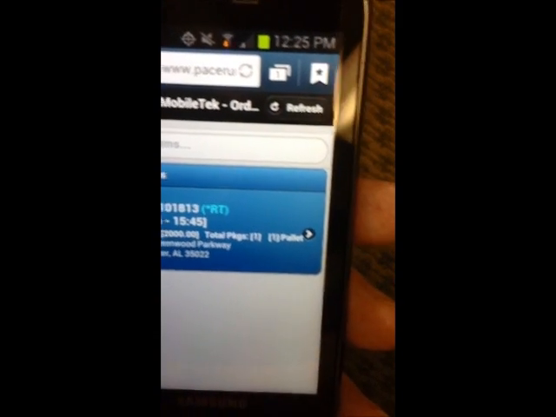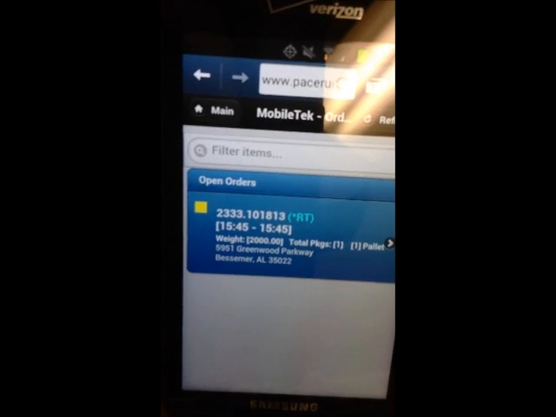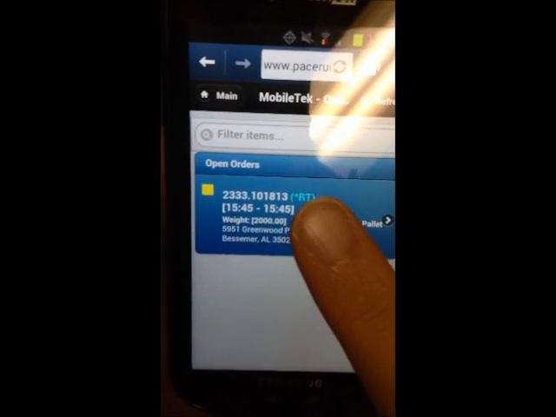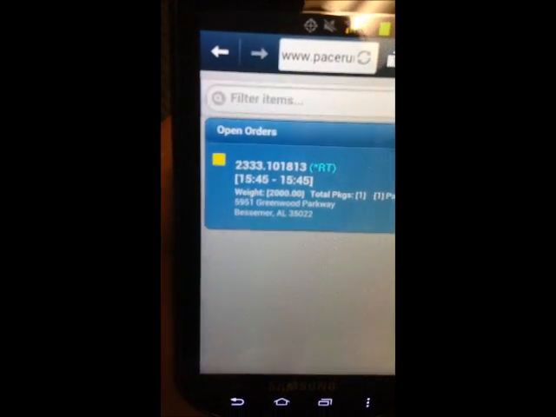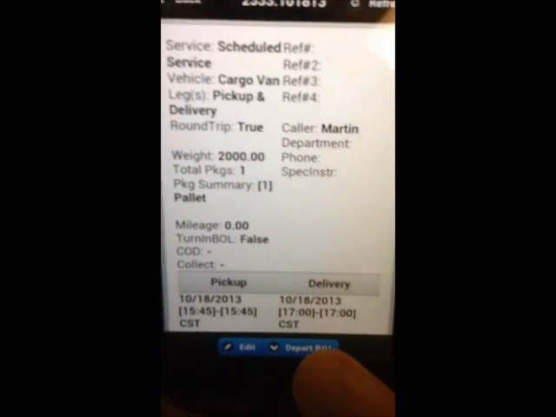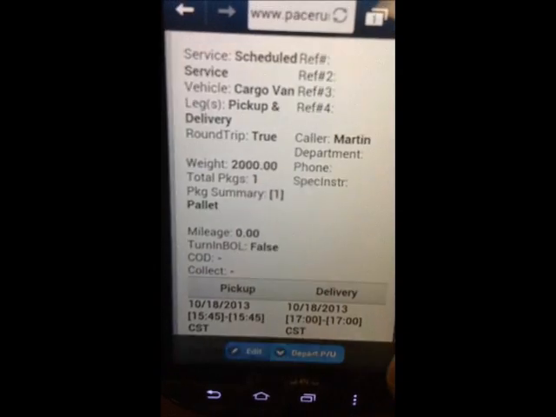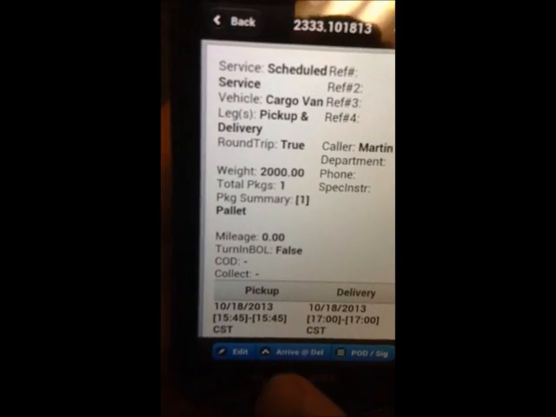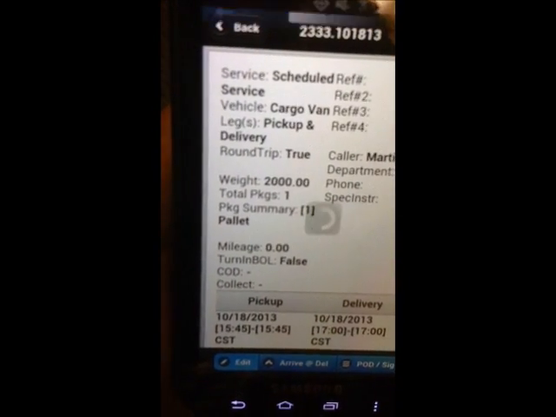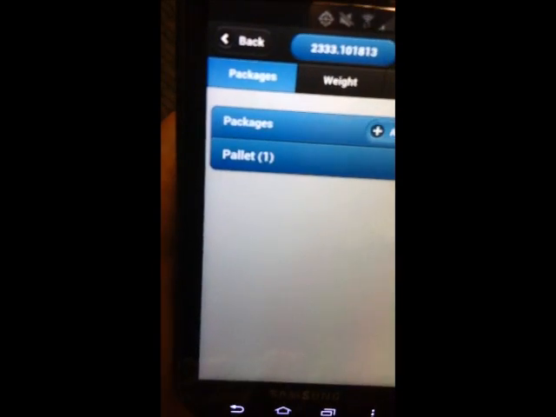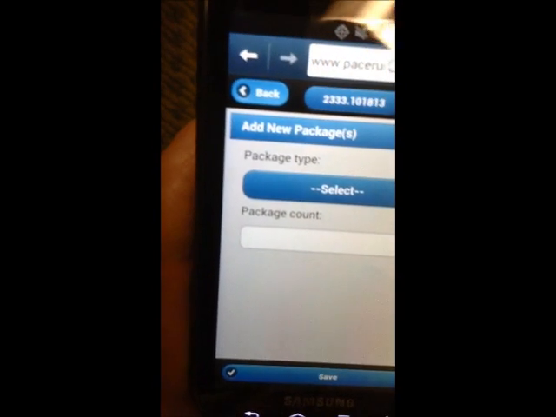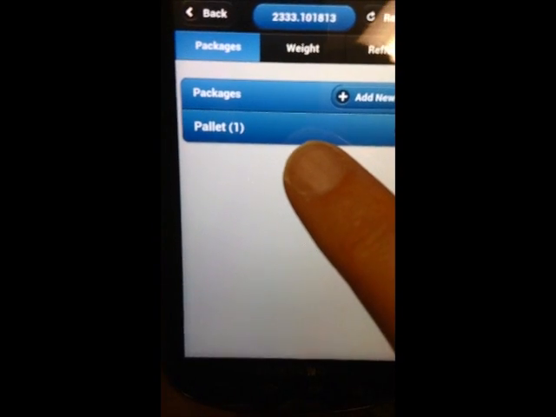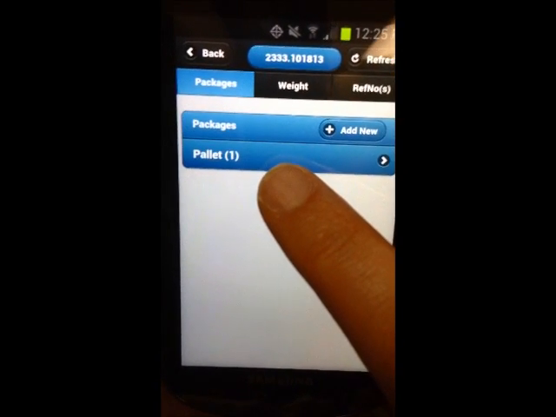Now sometimes an order on your list might be a round-trip order. And round-trip orders will have a blue RT next to them, as you see here. And so you go through this and you pick it up and deliver it like we just discussed earlier. You see there I already had a pallet on there. So I'll go back and show you. There was already a pallet on here. I didn't put that in. That was already on the order when it was dispatched to me.